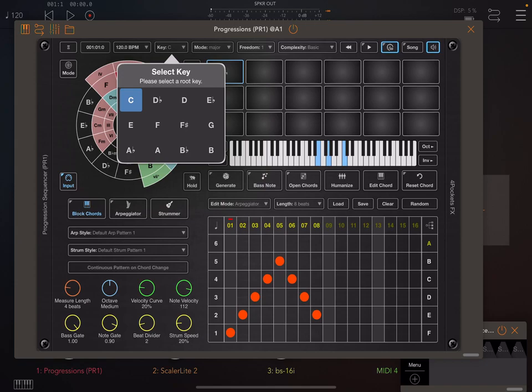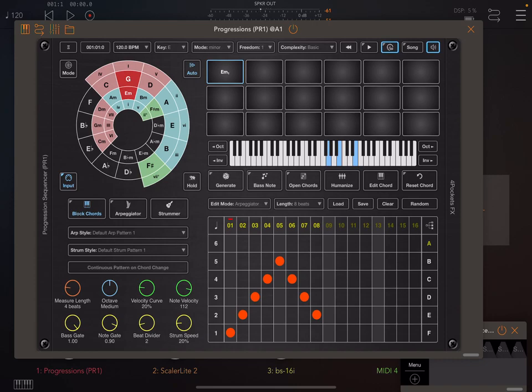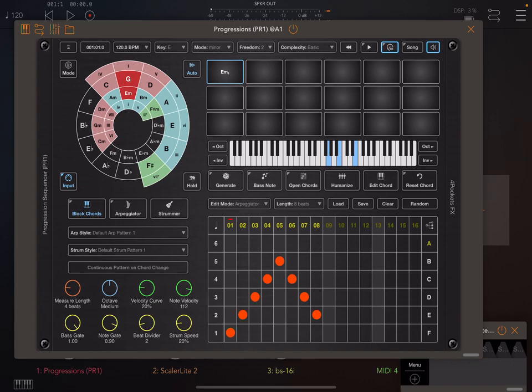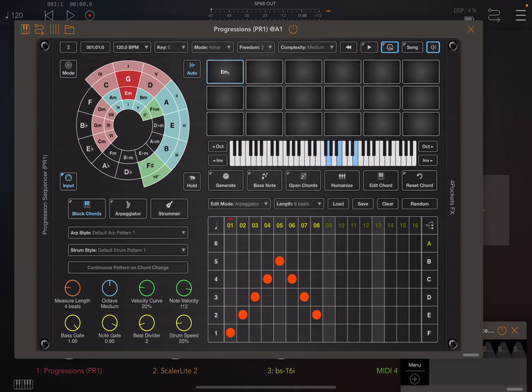I'm going to pick a key like E, for example. I'm going to choose a mode, minor, because I tend to find minor a little more interesting. I'm going to select a freedom of wide. Basically, that indicates how wide of a selection of the circle of fifths this can move around in. And complexity, I'm going to put it medium. We don't want to get too crazy here, because if we put it up at extreme, it's going to suggest crazy chords, and that's not going to be real helpful. Now, if you want to experiment, feel free, but I'd suggest wide and medium is probably a good starting point.